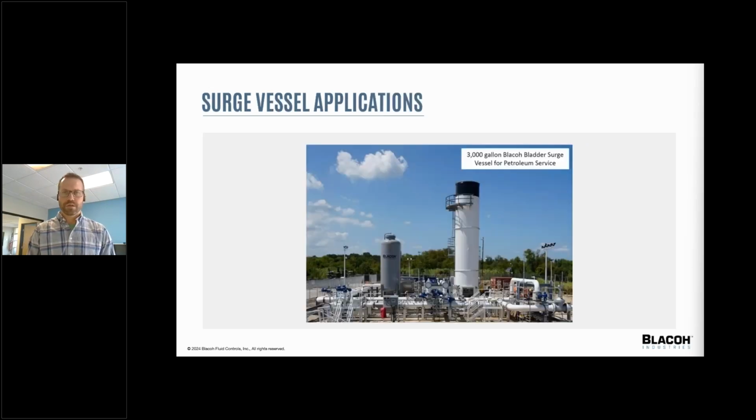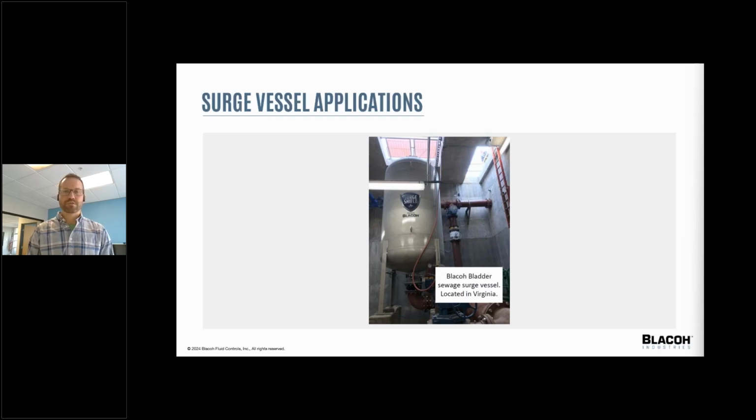Moving on to the next slide, just a couple of applications. Scott showed a few already. I'm just going to show a few more examples. This is a 3,000-gallon bladder vessel that's installed in petroleum services. As we mentioned, water hammer is not just for water. It can act in hydrocarbons too. So this is a situation where there was a transient event that was causing some damage, but it was a hydrocarbon application. So we sized the vessel appropriately.